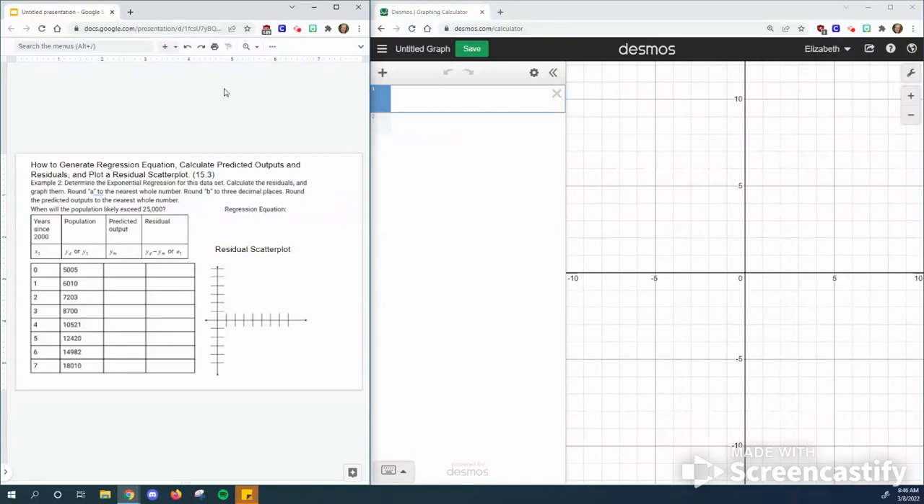First of all, we need to enter in our table of values that we have in the problem. To do that, you open up Desmos to the graphing calculator. We need to click on this plus icon in the upper left corner of the screen, and we select Table. It automatically defaults to naming the table X1 and Y1. So we're going to go ahead and record our X values and our Y values.